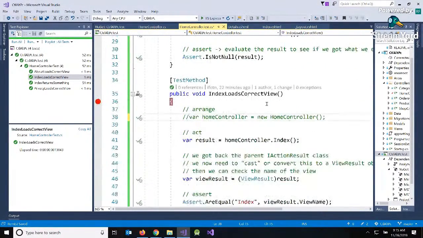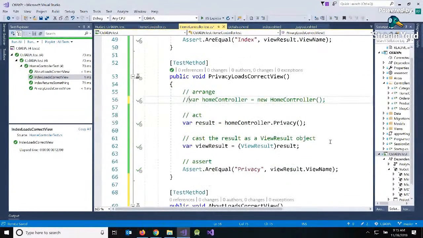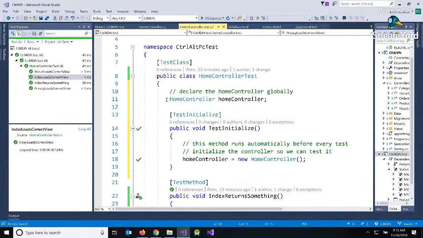So in my index loads correct view and privacy loads correct view, we can just comment those out. We can just create this once. It's okay to do it in every method, it's just repetitive and unnecessary. The initialize method is designed to save us from having to repeat the same code in every test.